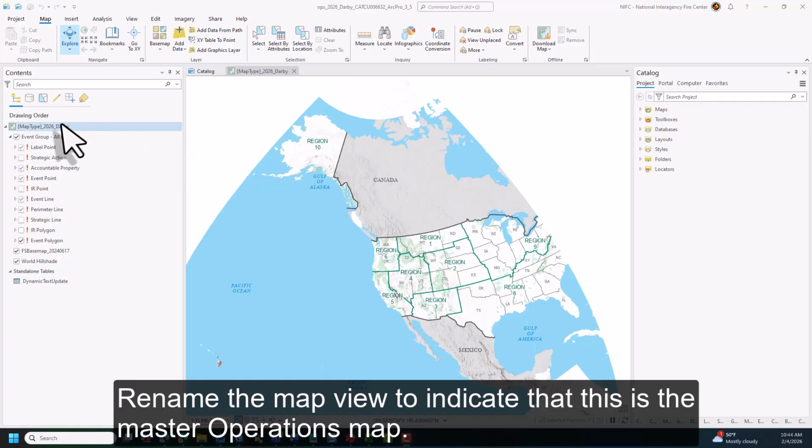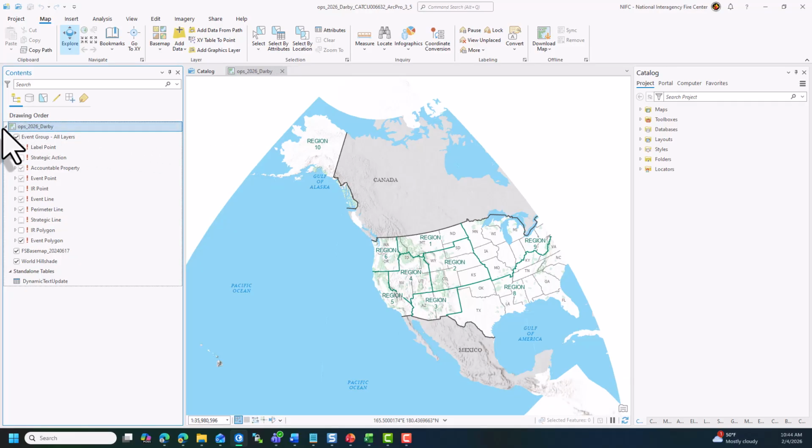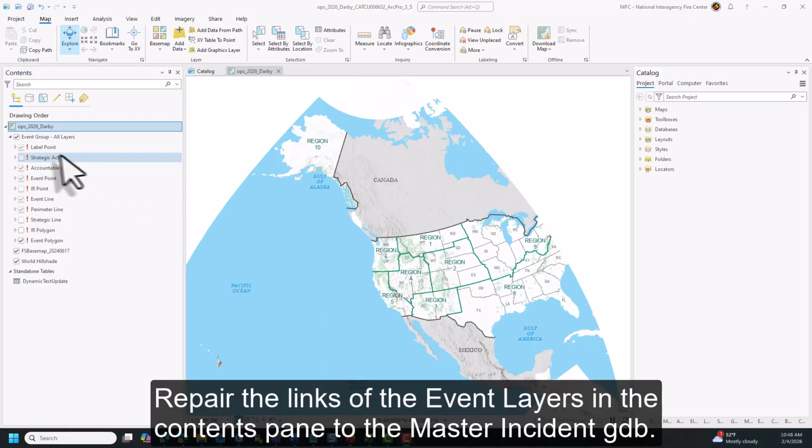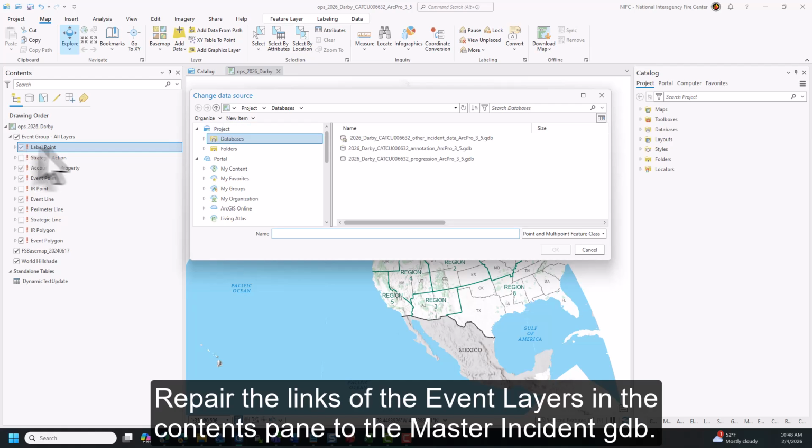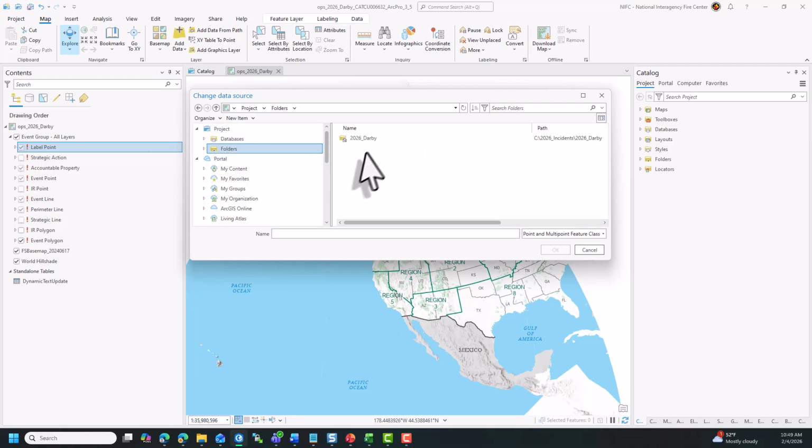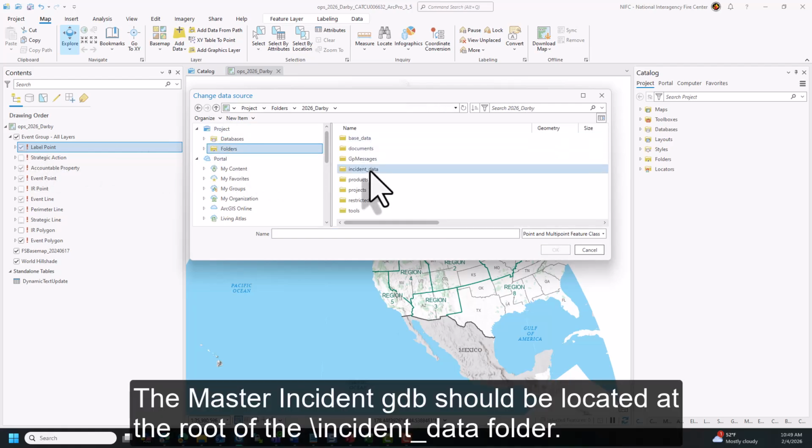Rename the map view to indicate that this is the master operations map. Repair the links of the event layers in the Contents pane to the Master Incident GDB. The Master Incident GDB should be located at the root of the Incident Data folder.